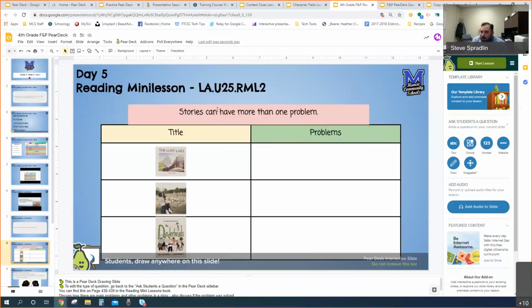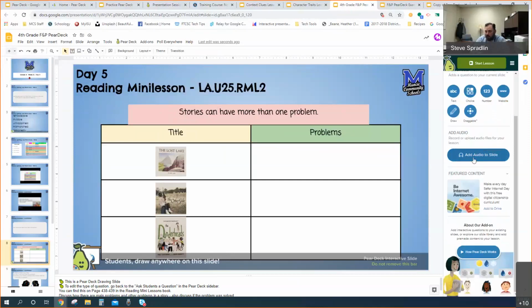Other thing I want to point out on here, and I'm not going to demo this fully right now because we're running short on time, but we've talked about the template library a little bit. We've also talked about the different question types. I want to talk about this add audio to slide.